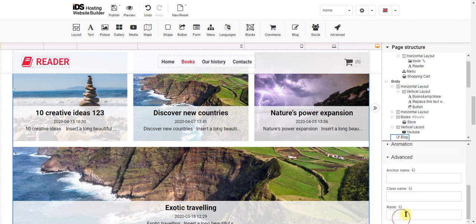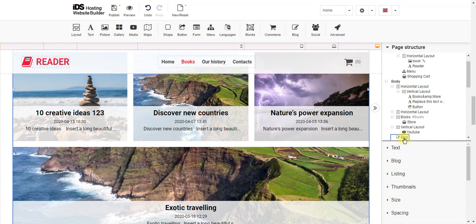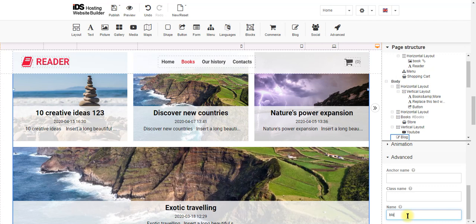Other items under advanced, which we've covered before in other areas: anchor name, class name. That's for you if you want to mess around with the style sheets. Anchor is putting an anchor in, so if you've got a link at the top and you click it, it'll scroll down to here. And this name is the name of this particular item there. So you can change the name from blog to something else. So let's just say blog 123. So you can personalize it, and especially when you come back later, you know what is what, especially when the sites are very big.